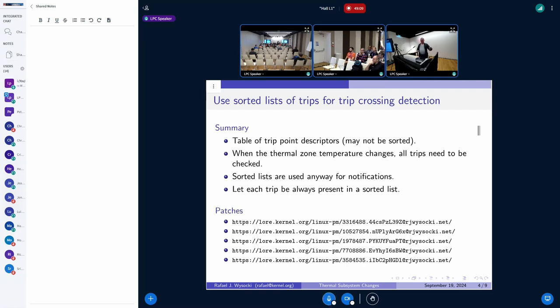So we have this table, and then when the thermal core reads the thermal sensor and gets the zone temperature, it needs to walk all of the trip points in order to see if they have been crossed or not. So that's a bit of an overhead. It is not huge, because usually there are not so many trip points for a thermal zone, of the order of 10, usually, right? So that's not a huge deal, but it is just unnecessary overhead from the pure programming perspective.